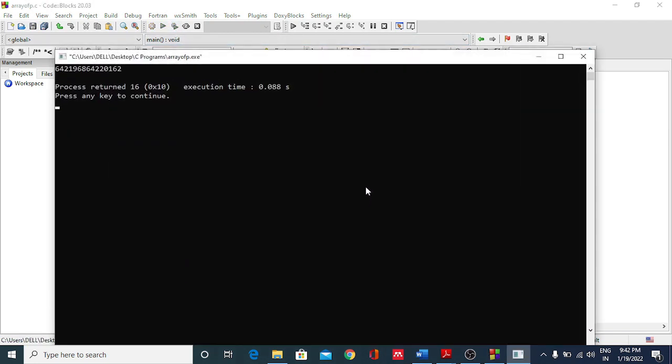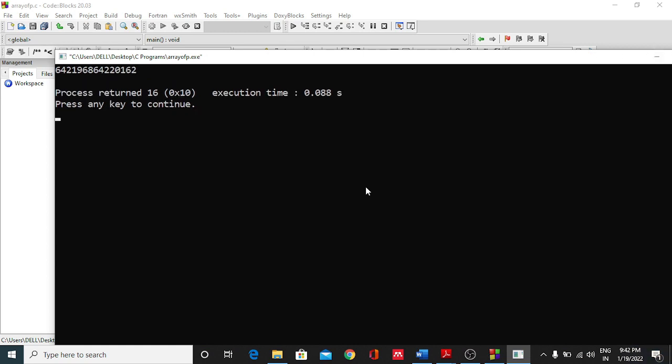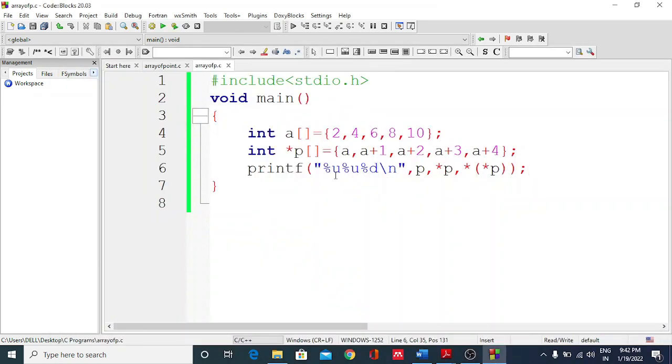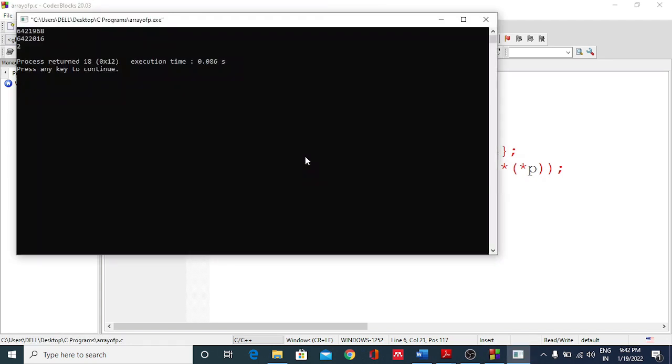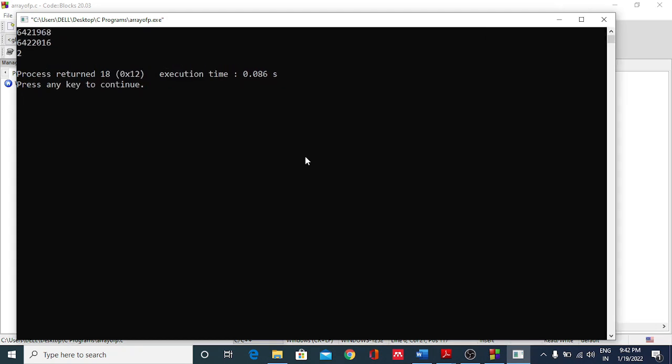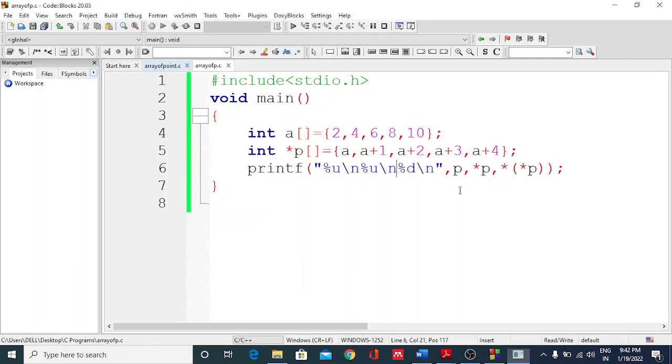Just click the save button and then build and run. So you can see that this is the output of this program. We can also use slash n here. So I'm just going to add slash n here and then slash n here. Just click on save and then build and run. So you can see that firstly it is printing the address, then another address, then it is printing the value of the first element, first array.